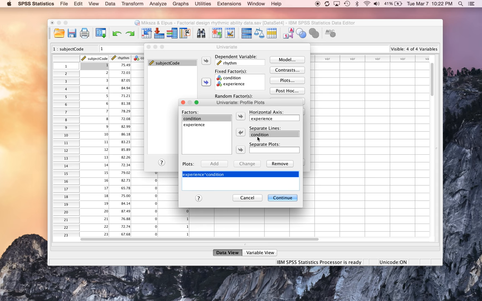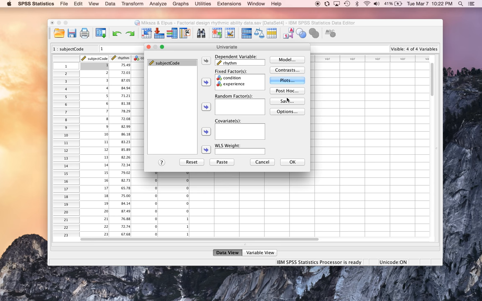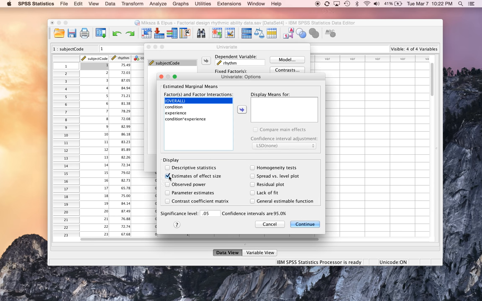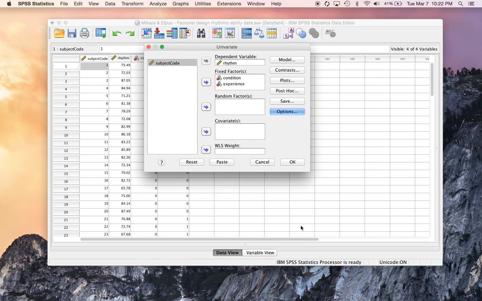So we also want a plot, and what I like to do is often describe the conditions as separate lines, and then the moderator variable, or other variable, along the horizontal axis, but there are pluses and minuses for visualizing either way. So make sure you add that into your menu there and click continue. And then we've also set it up here so we're getting the estimates of effect size as well for this result.